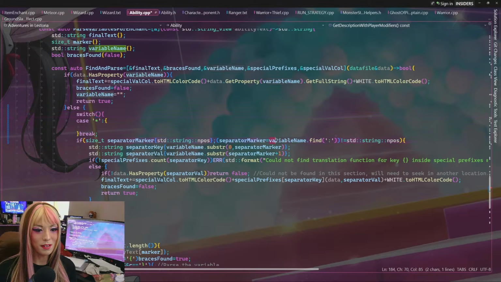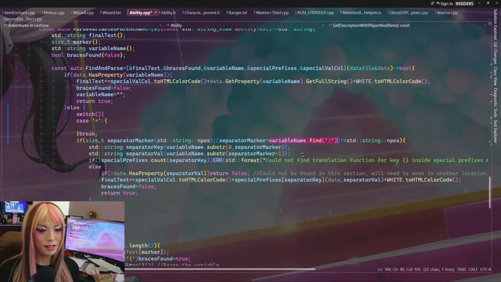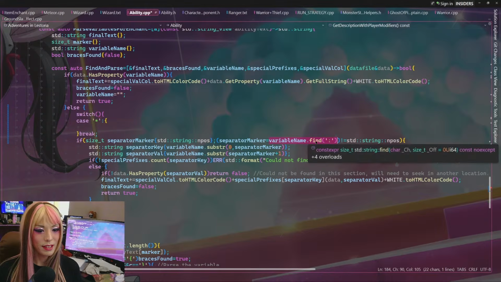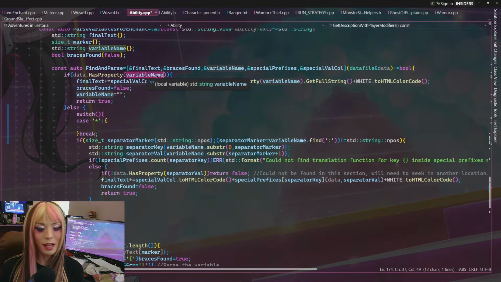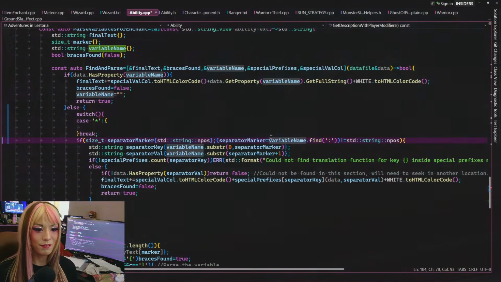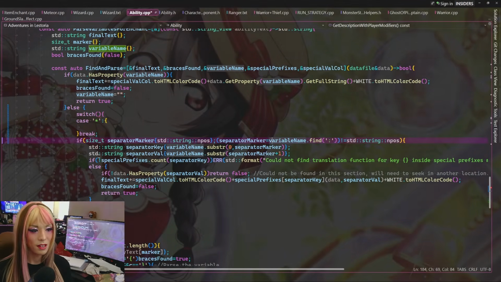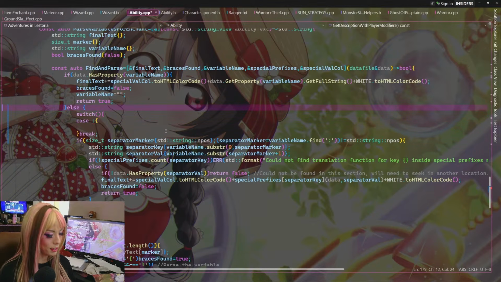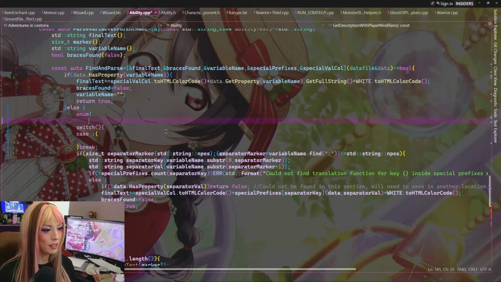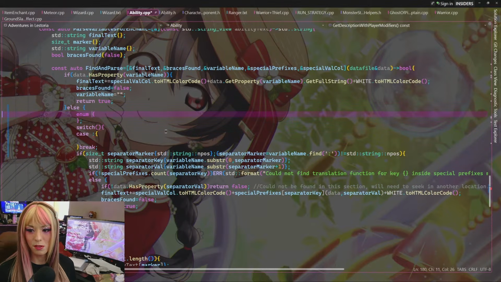So what we're going to do is we're going to say, in the switch statement, we need to first indicate what we're finding. Like, the separator, or excuse me, so this right here says if data has property variable name. We have the variable name. What we don't have is what the parsing token is. So essentially what we have to do is we have to find between either a colon or a multiplication symbol which one it represents. So maybe we should have an enum that represents which of the two symbols we found.